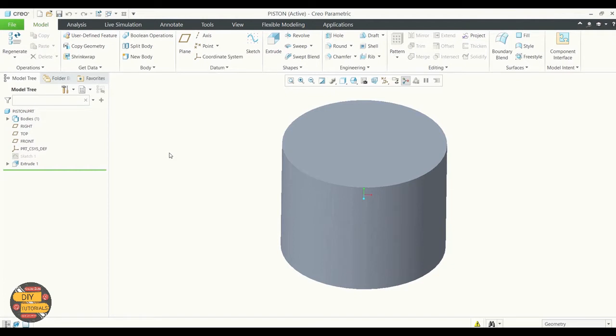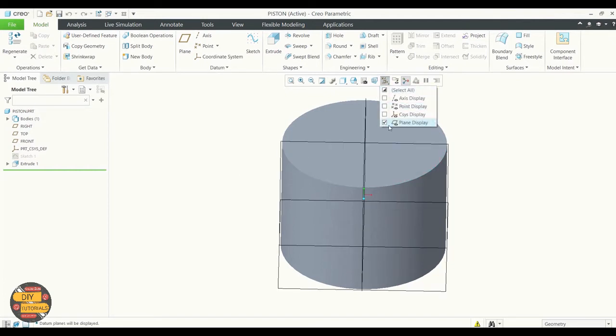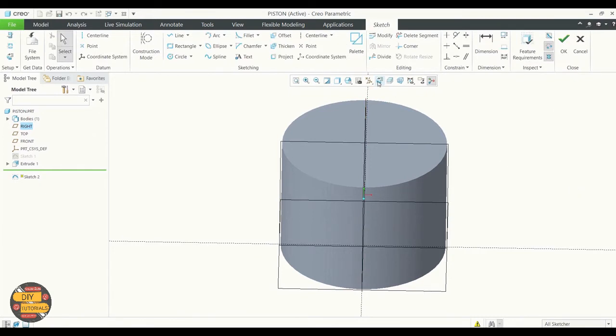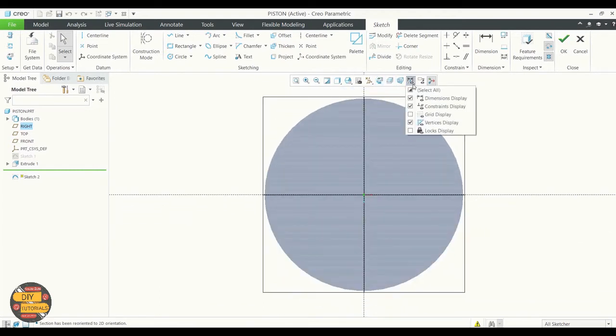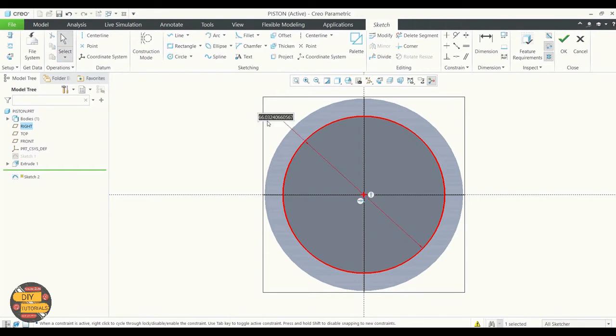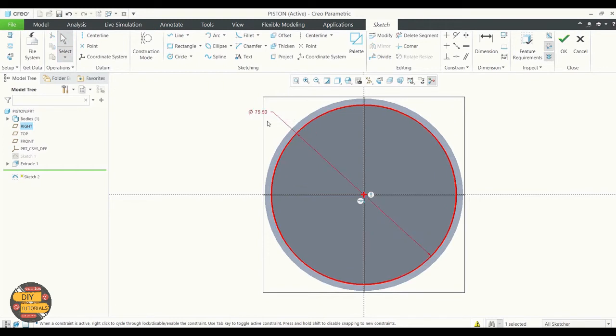In order to remove the material with simple geometries, we can use Extrude. In order to do that, first select Sketch, select the plane where the sketch needs to be done. Click on Sketch View to reorient. Select Circle and draw a circle. Specify the dimension. Click OK.